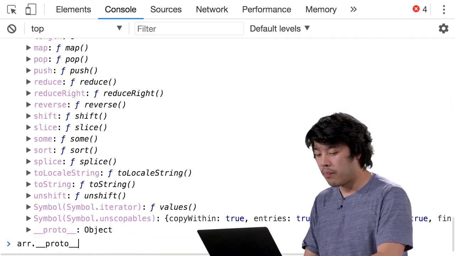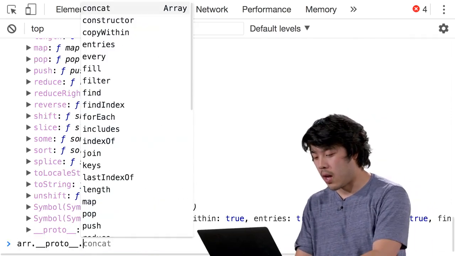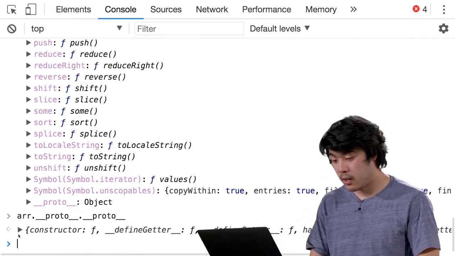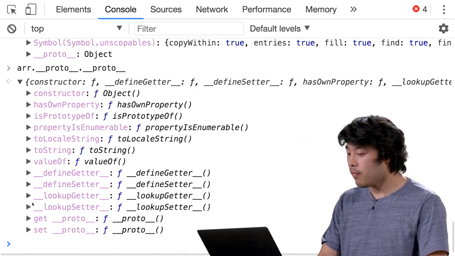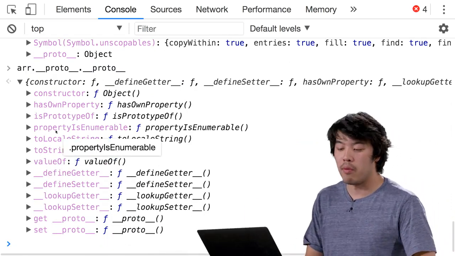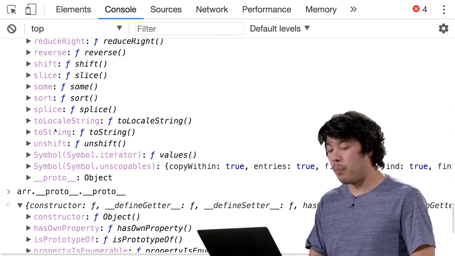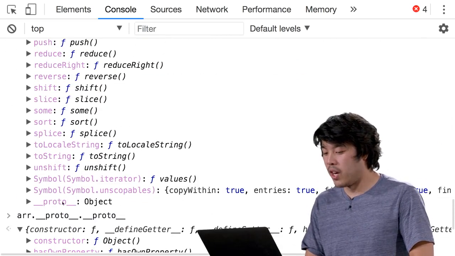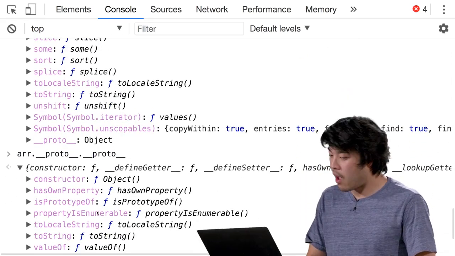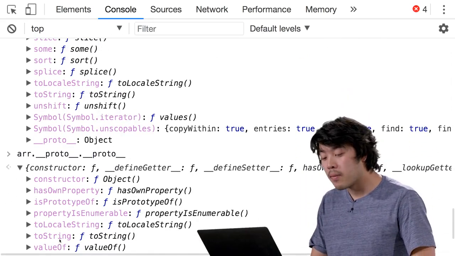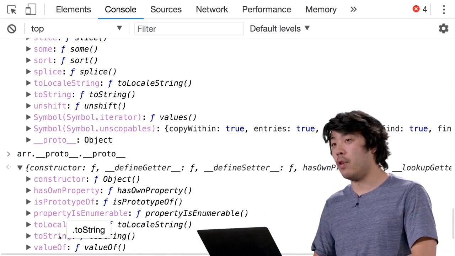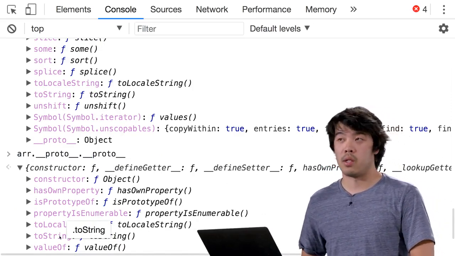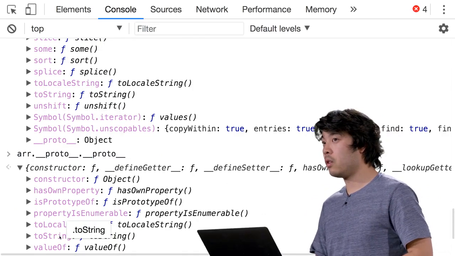And so we can do array.__proto__.__proto__ and go even farther up the chain. This one has a bunch of other ones, toString, valueOf, whatever. And if you notice, both the array's prototype and the array's prototype's prototype have this method called toString. And if I were to invoke array.toString, which one of these is going to actually get called?